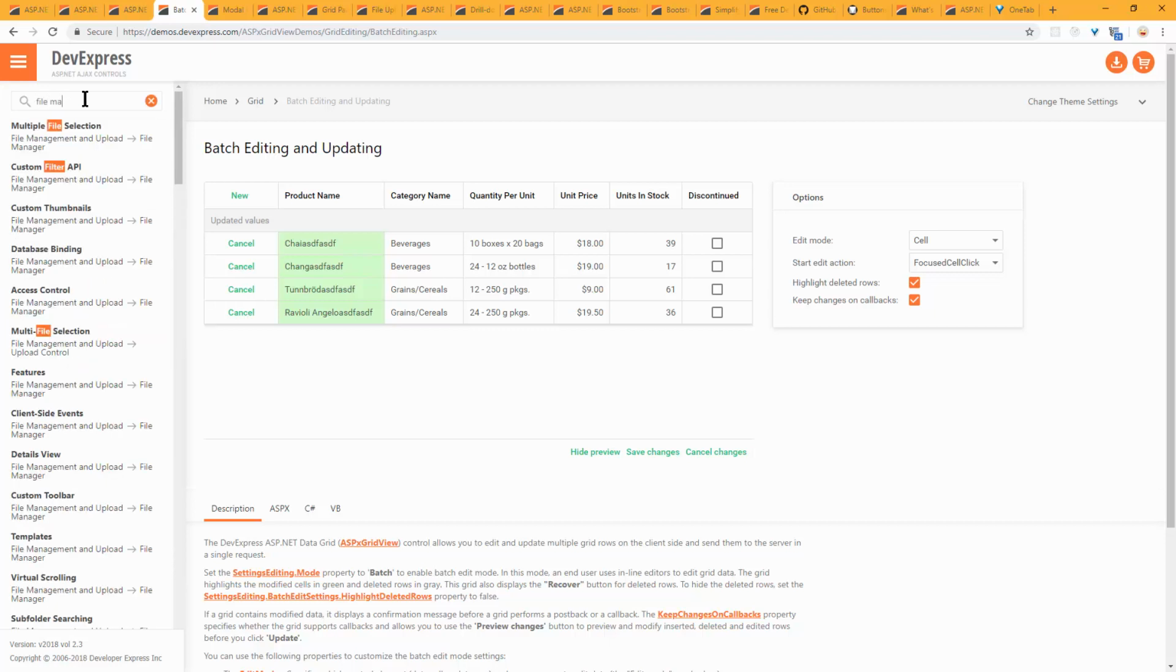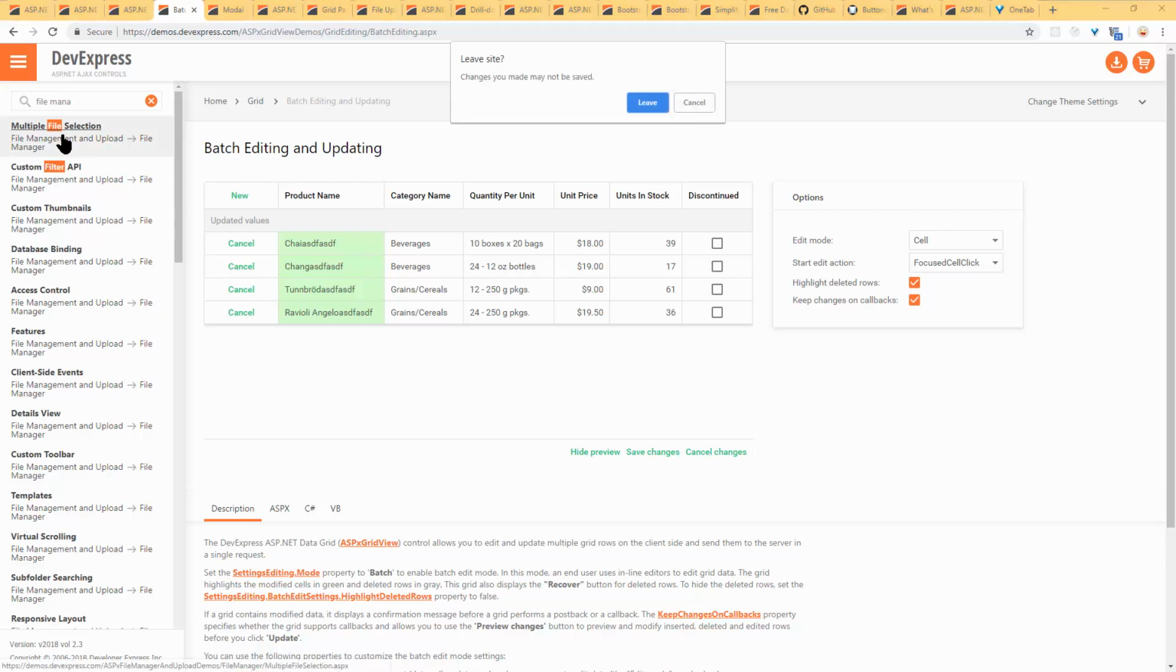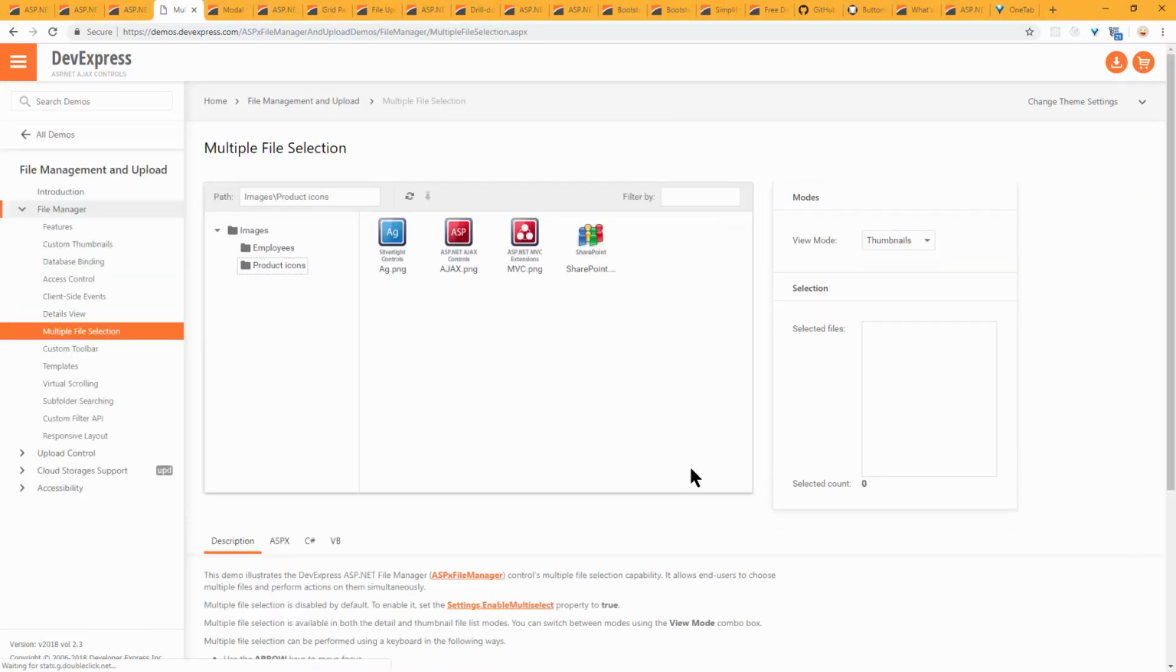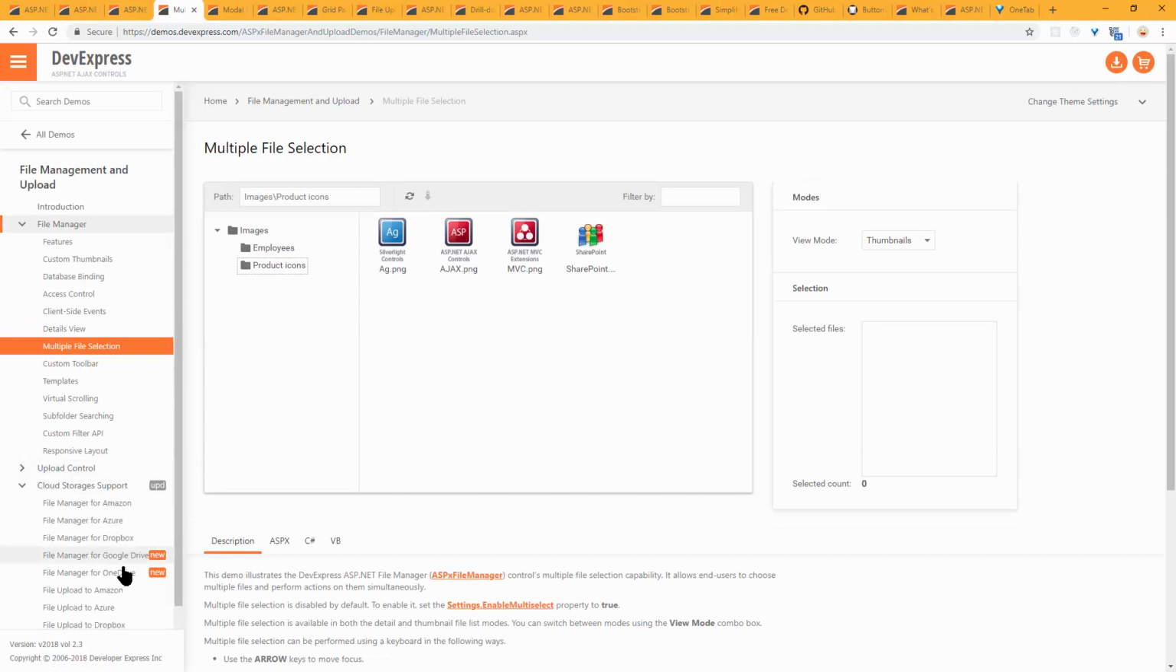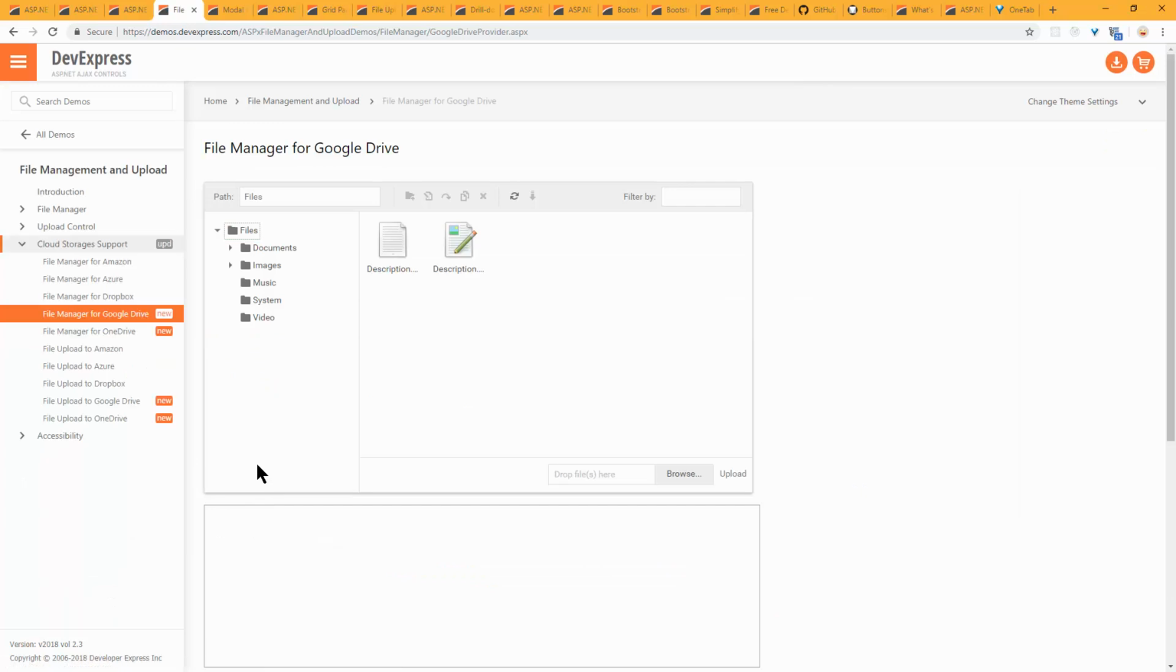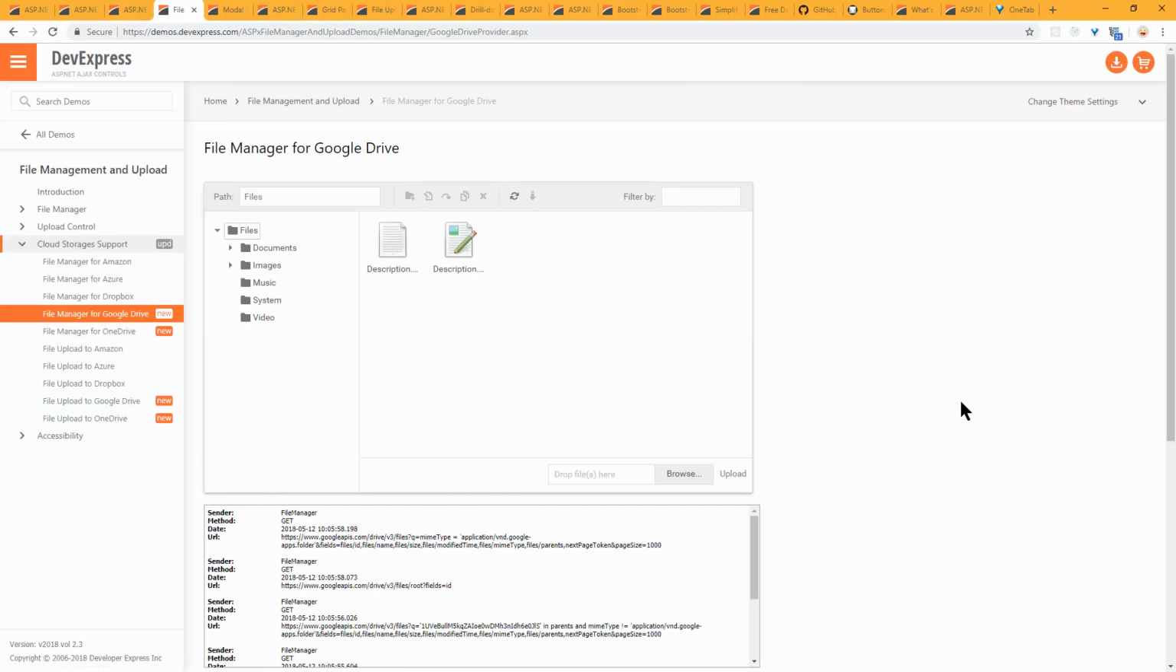Well, one of the other controls, actually one of my favorite controls, is the file manager in combination with the upload control. Maybe you remember that we added a very cool feature some time ago, which allows you to manage, for instance, files on your Dropbox account. And we also support a number of other cloud providers as well.